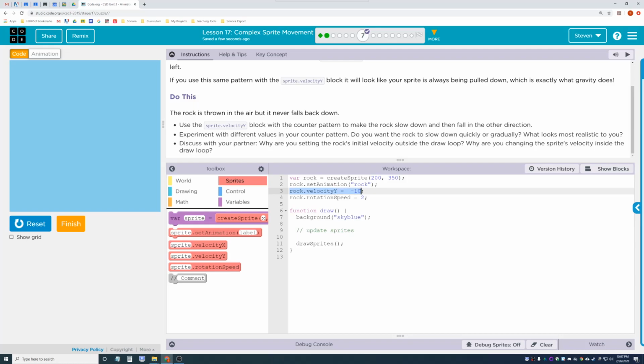The rock velocity is -10. If you put it outside the loop, it only gets assigned -10 one time. If you put it inside the loop, every single time the loop redraws, it's going to reset it back to -10. So if we put this in here, the rock will never stop going up, right? But when we update it, we do want to update here. So what am I doing here?